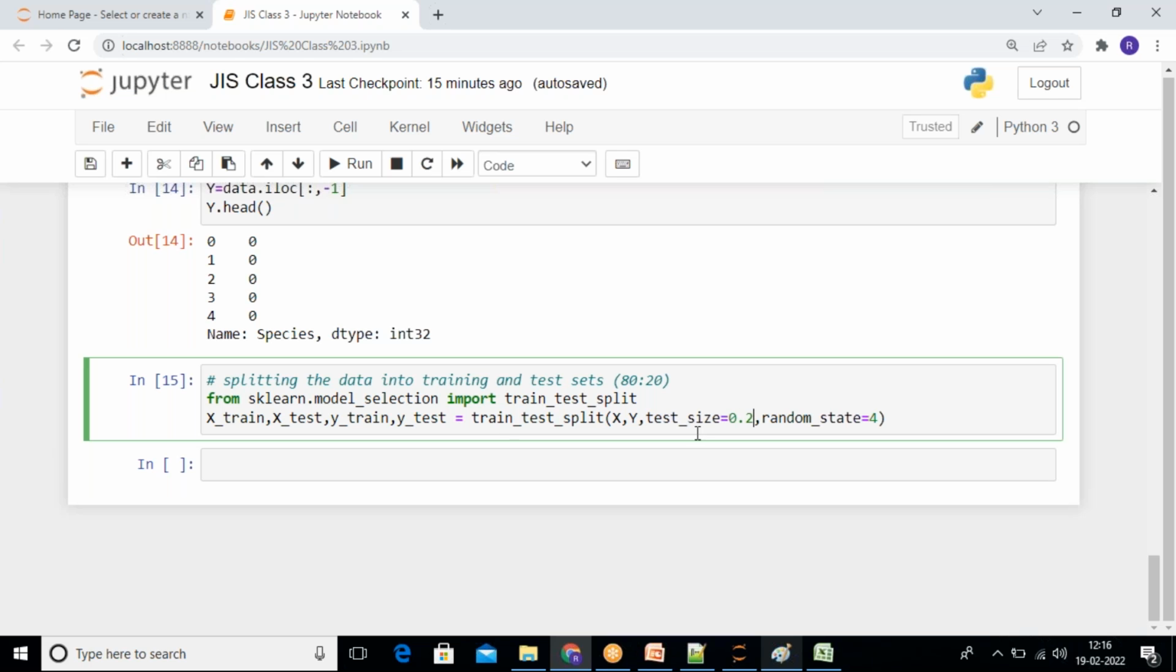So how many records are there? And random state is 4, which means the data is randomly divided. You can take anything, 4, 42, anything. But better you take 42. Why am I taking 42?